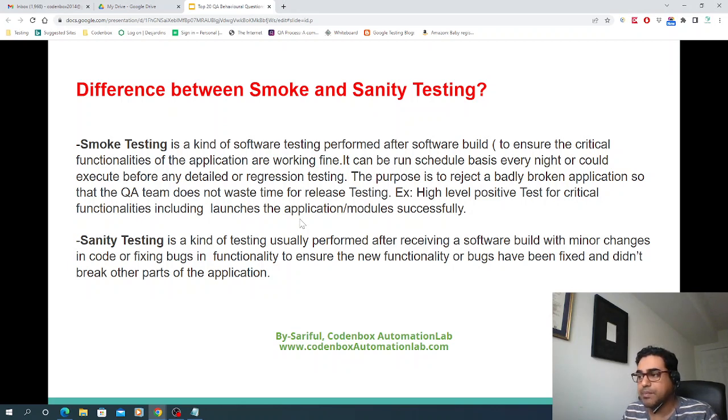A high level example: a high level positive test for critical functionalities, which includes launching the application, is part of the smoke test. Nowadays, many companies run their automation suites on a schedule, maybe every night. A smoke test can be run in a similar fashion. You can put it on a schedule, automate it, and run it every night.